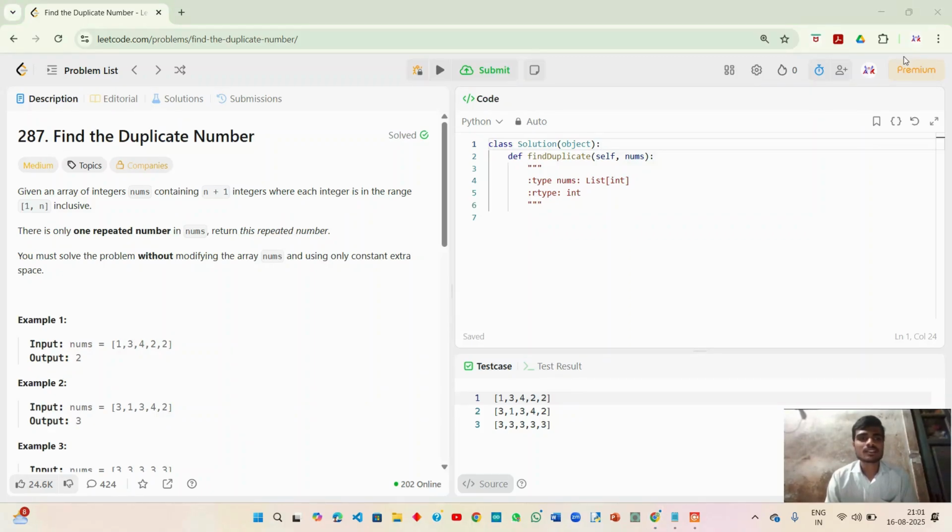Hello everyone. In this video, I am going to explain a Leetcode problem. Problem number is 287 and the problem is find the duplicate number. Let's start solving the problem.